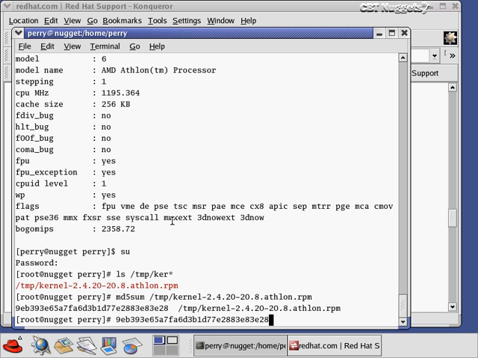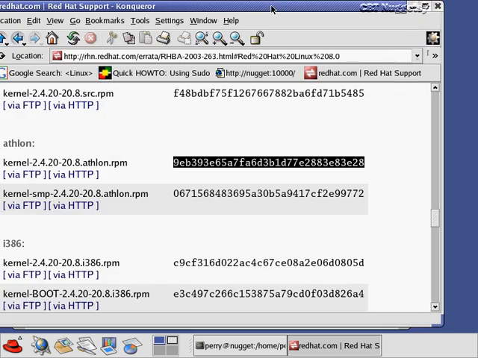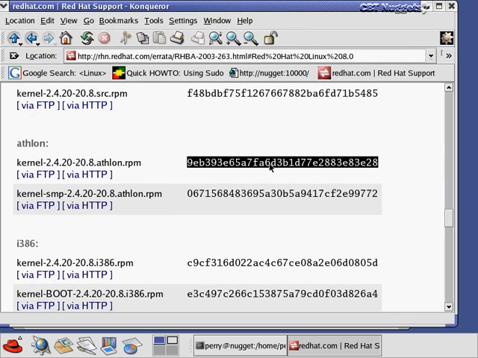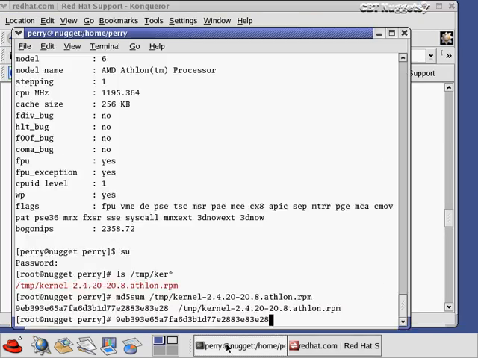So the point is that if these two things match up, it is very, very highly likely that the kernel RPM that I downloaded has not been tampered with. It matches the checksum that's on the web page exactly, so it's very unlikely that somebody tampered with it.